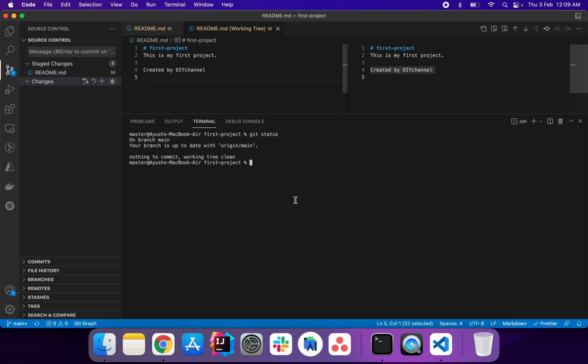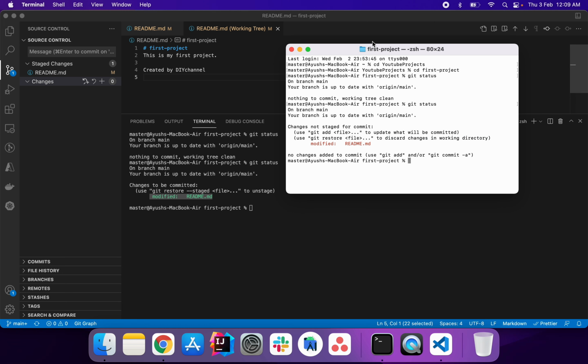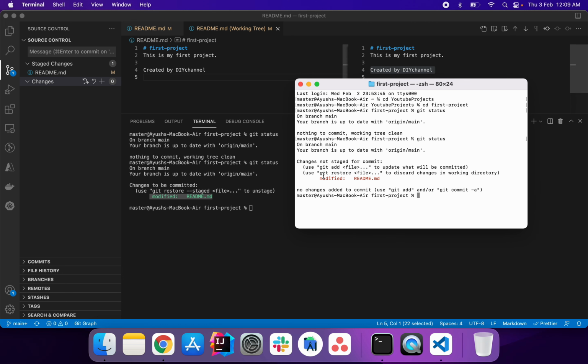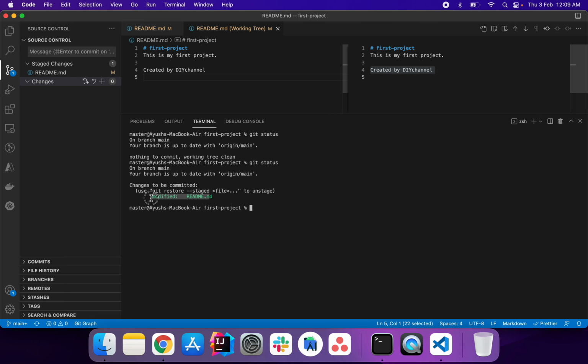If I just type git status now again, you can see it's now in green color. It's telling me that these are the changes that Git is now tracking. That's why it's green. Previously it was red, if you remember. That was the old state when we had not added the changes to the stage. Now Git is tracking this change, that's why it says "changes to be committed". That is, Git is now ready for me to commit this change.